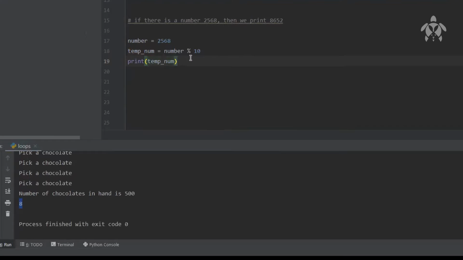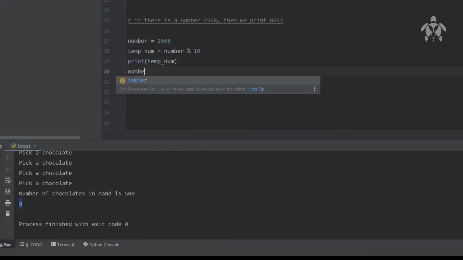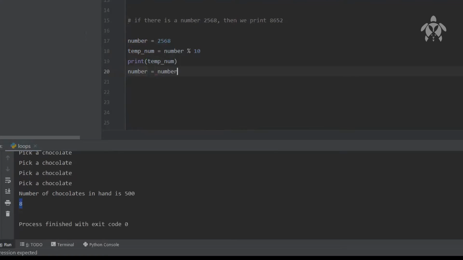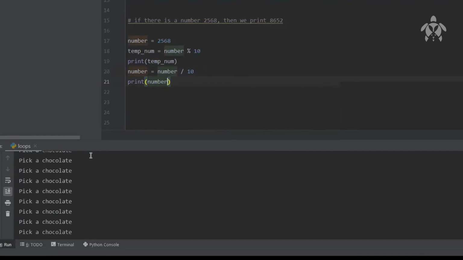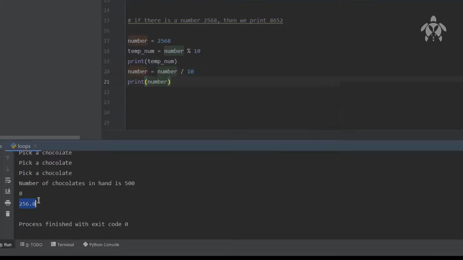Now after printing 8, I want it to print 6. That will only be possible if I divide the number by 10. So I write number equals number divided by 10. Then what will happen? 2568 by 10 will become 256.8. Let us try to print it and see what value it is giving. It tells us 256.8.